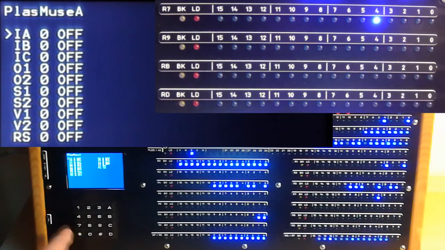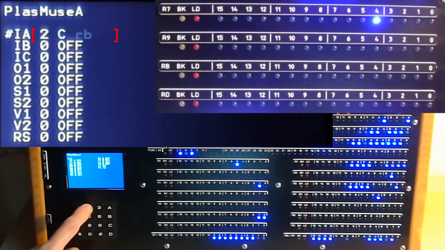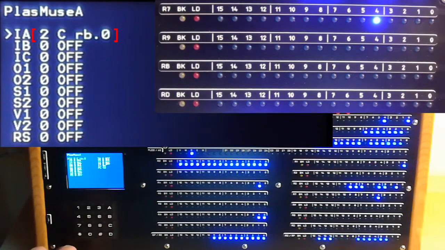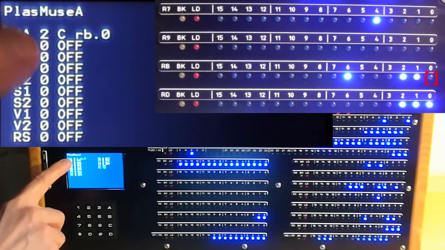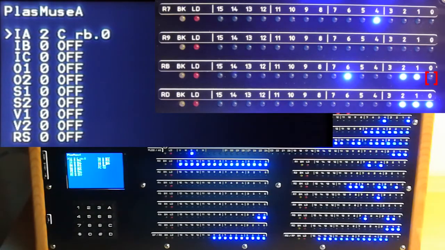So if I connect interval A to the main clock, which is shown here as RB bit 0, that's my naming standard, and now tick. So the interval's toggling between interval A being set and interval A not being set.